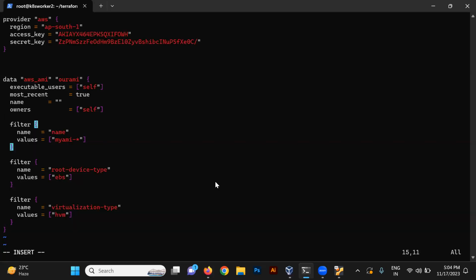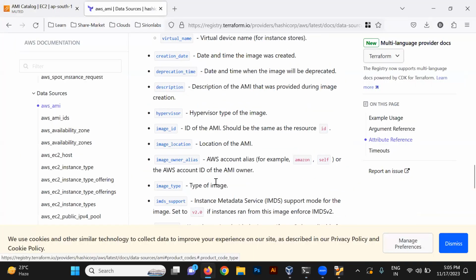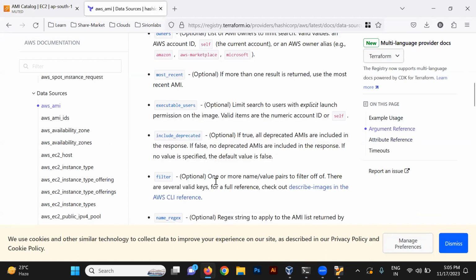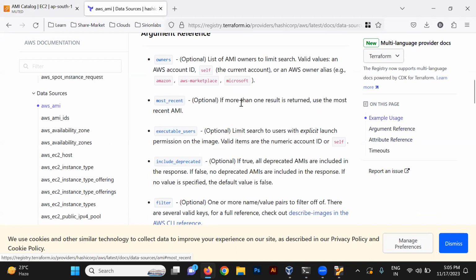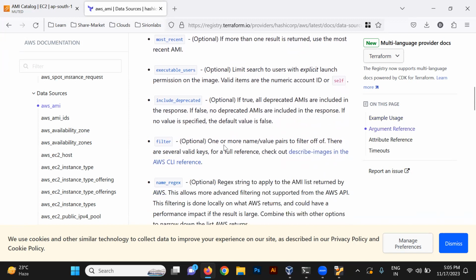right? These are the filters that need to be defined here, right? So scroll up, scroll up, scroll up. These are all the filters available. And now most recent, this is optional. If more than one result is there, right? Owner would be self, or you can use this AWS account ID. The current account would be self, right? And AWS alias with the most executable users, not users, it's optional.